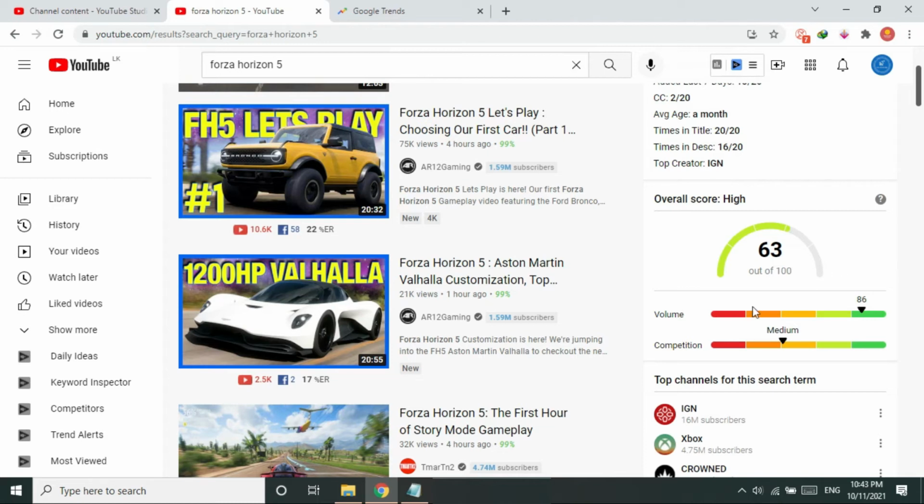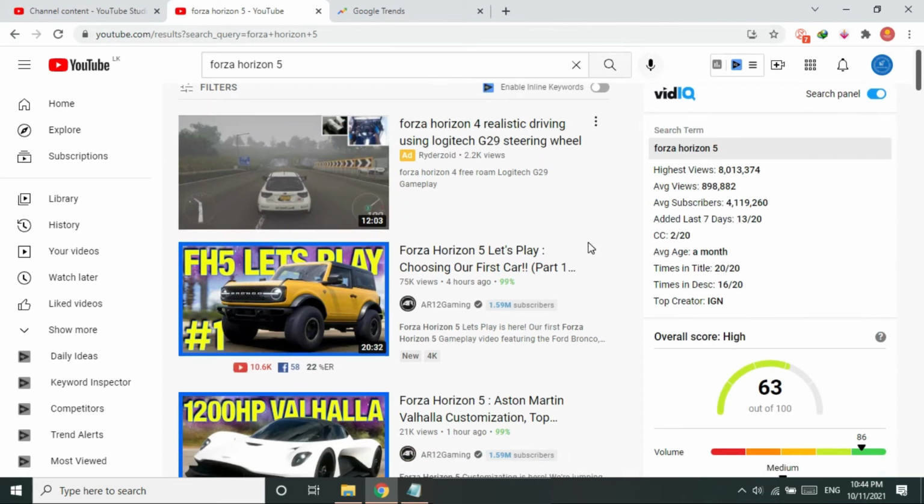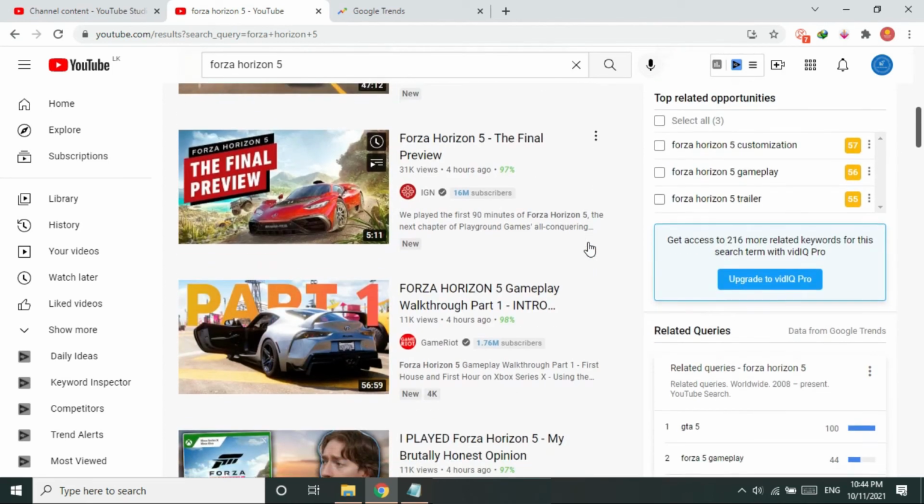The volume scale shows how many search entries or volumes this term gets on average. The competition scale shows you how competitive the keyword is. For a keyword to be a good one, volume should be high and the competition should be low. It doesn't matter whether you have vidIQ or not, always try to analyze the searched results by yourself. For you to do so, focus on the number of published videos, the subscriber count of the channels, and the view count of the available videos.